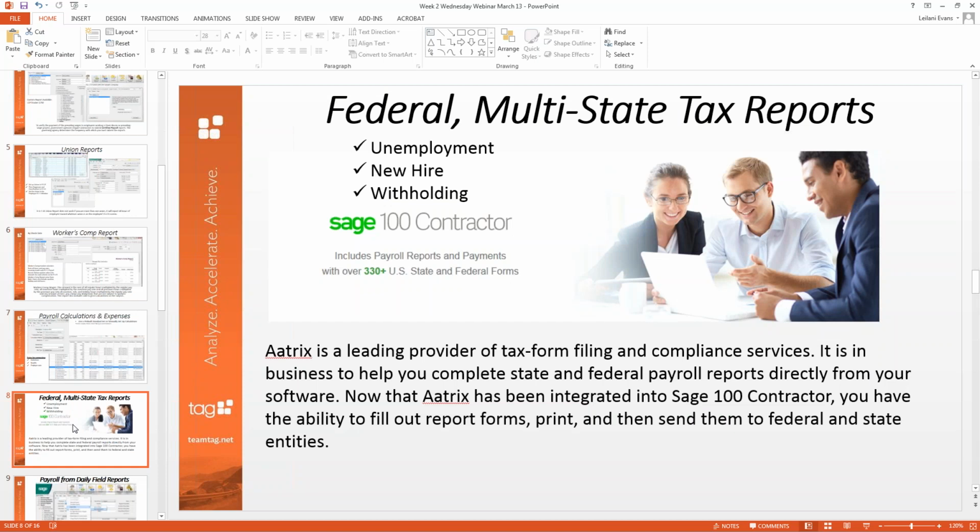Okay, so the integration to Aatrix. With this integration, you can complete more than 330 U.S. state and federal payroll tax forms automatically, including unemployment, withholding, new hire reports. All happens directly from your SAGE 100 Contractor software. So the process is pretty easy. You'll launch SAGE 100 Contractor, and Aatrix will generate your government forms with most of the information pre-filled automatically.